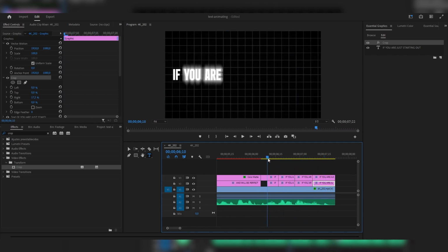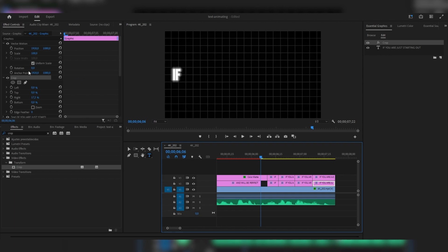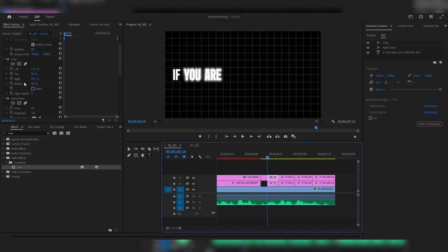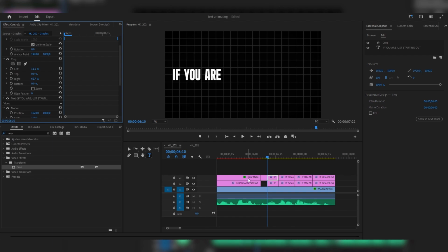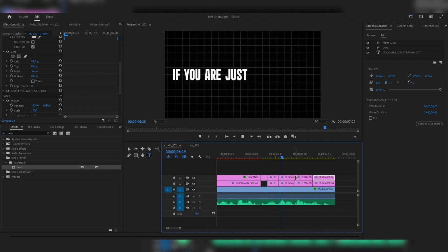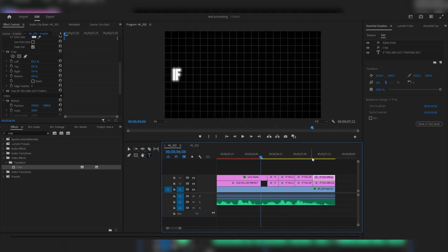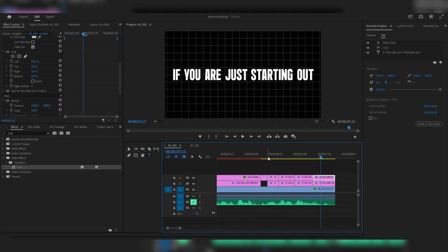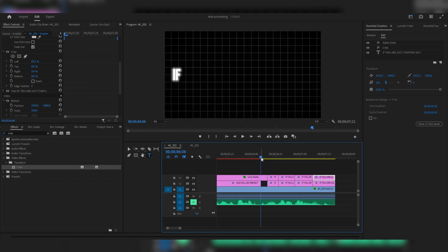We didn't animate the other parts, so we're gonna go to Alpha Glow. It will be actually easier to just copy Alpha Glow itself. Change the Alpha Glow here, and copy it here as well. If you're just starting out. And now this animation looks pretty good. It's a pretty simple way to animate text, but I think it looks really unique. And yeah, that's basically it.